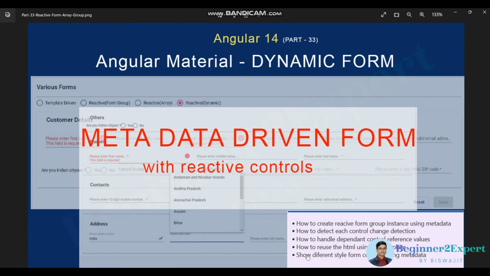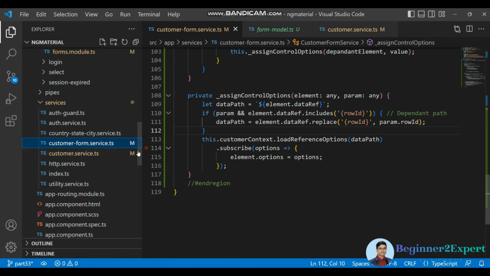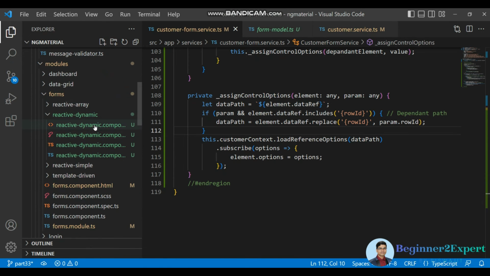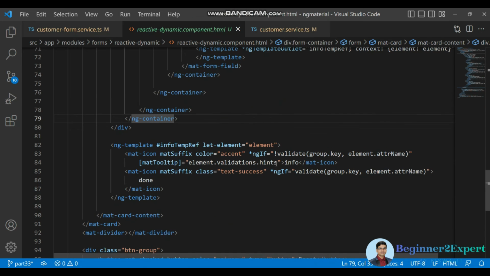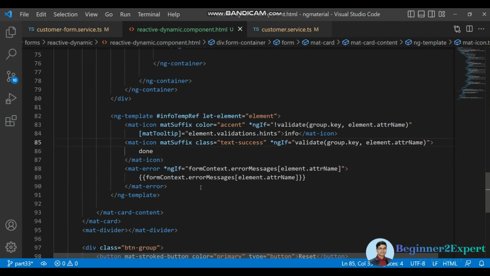Okay, now next is show different style form controls using metadata. Before that, what I need to do here, that validation message I need to show also, right? So for that I have already written the code. Let me place that. Yes, I have pasted that piece of code, that mat-error, this one.